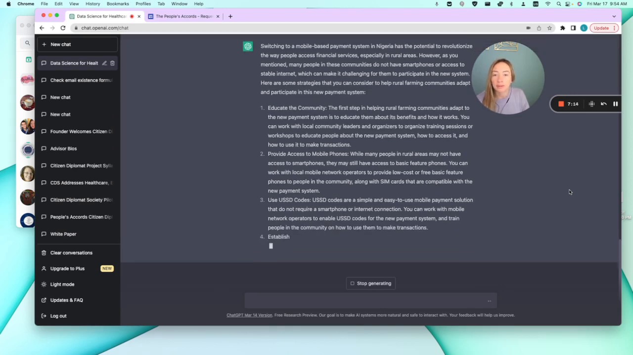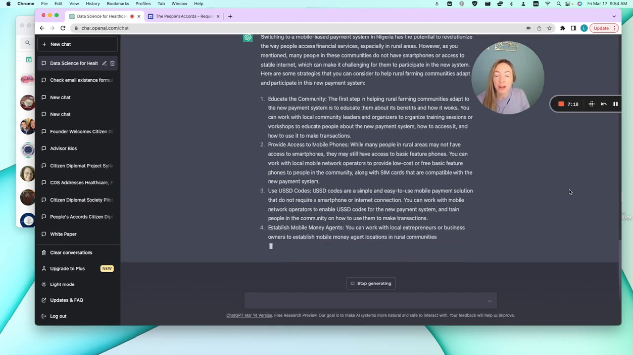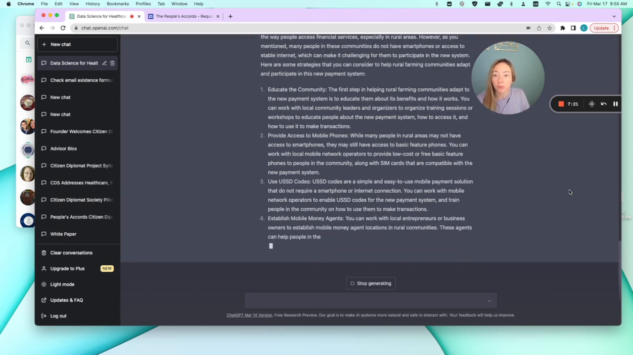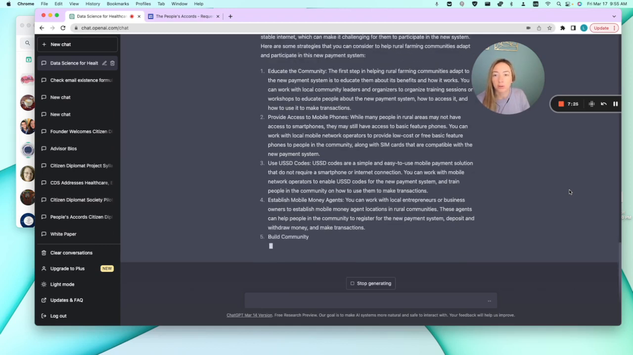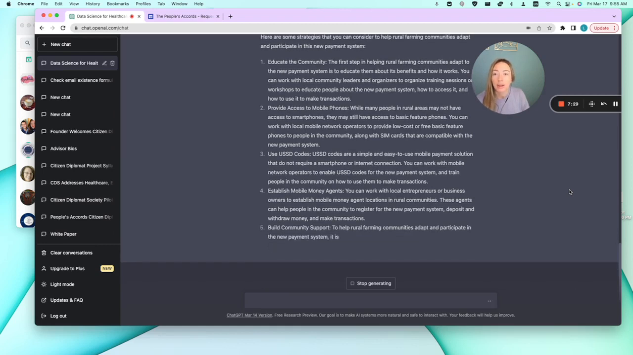The first step in helping rural farming communities adapt to the new payment system is to educate them about the benefits of mobile-based payments and how it works. You can work with local community leaders and organizers to organize a training session or workshop to educate people about the new payment system, how to access it, and how to use it to make transactions.